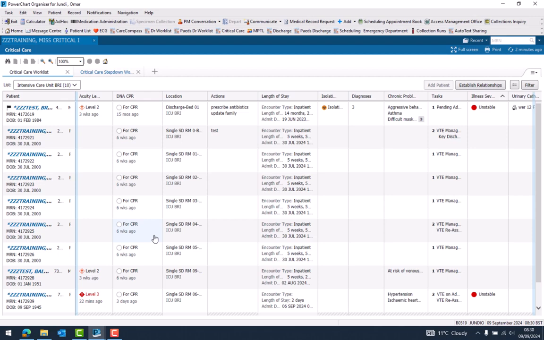So that's the ICU work list, and that's the iPass, and those are the main areas in which there's going to be changes in the way that we work on the intensive care unit. I hope that's useful.